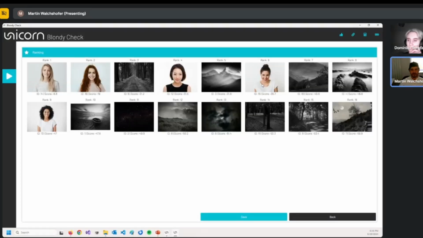So you can see the trend. It's not 100% accurate, but you can see that rank 1, 2, 4, and 6 are faces, and rank 9, but the majority of the faces are in the higher ranks, and the majority of the grayscale images are in the lower ranks. And that's the principle of the Blondie Check, and it's a neuromarketing app.